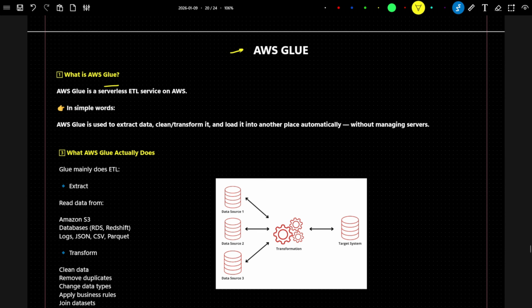AWS Glue is a serverless ETL service on AWS. With the help of AWS Glue, you can perform ETL operations in AWS. So in the AWS space, if you have to do an ETL operation, what will you use? You will use AWS Glue, and also it is serverless, meaning you do not have to manage a server for this. AWS will manage the server for you.